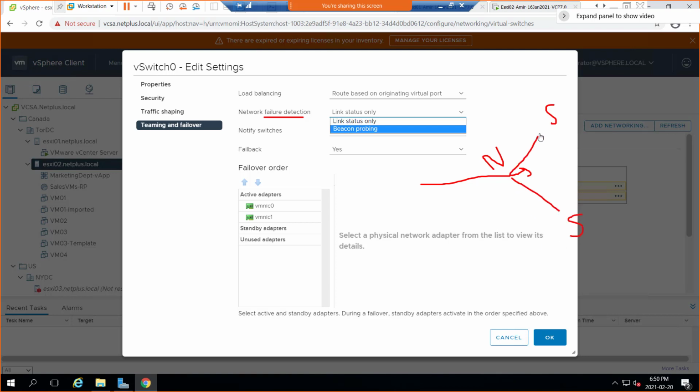So there is another NIC here, and this is connected to another switch. So my link status, is it up or down? If it is down, it's going to update the switch that my direct connection is down right now. So link status just means checking if the status is up or down.